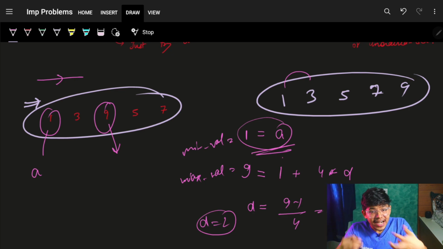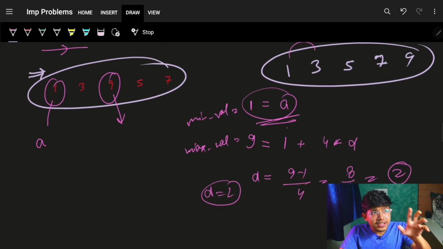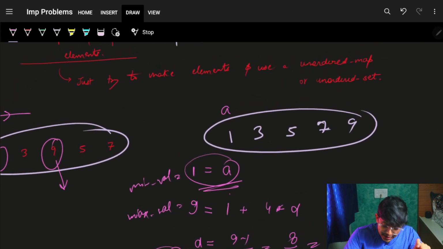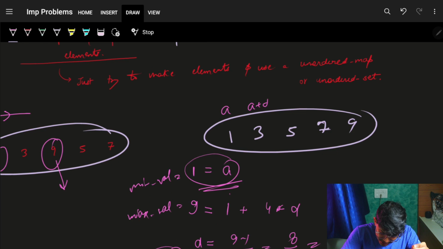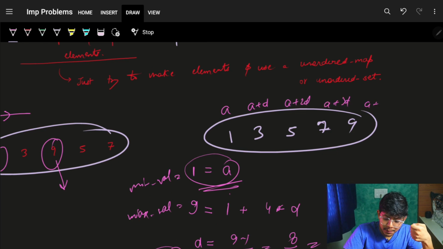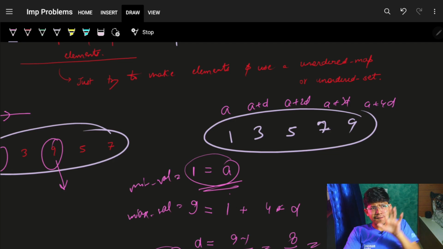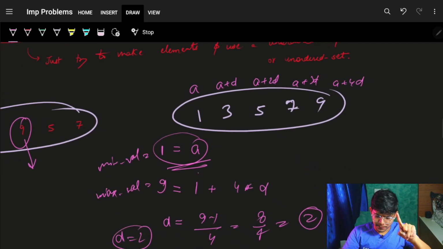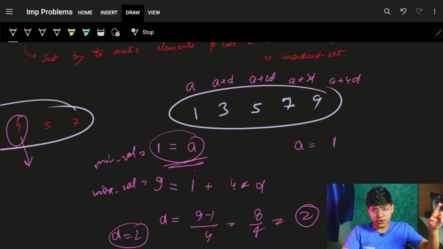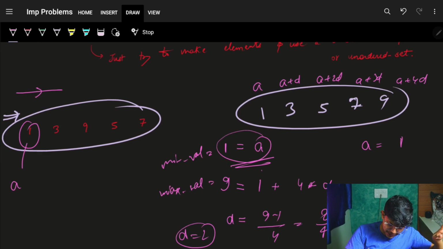What I will try to do is, I know the first element of this sequence will be A. The second element will be A plus D. The next element will be A plus 2D. Next will be A plus 3D. Next will be A plus 4D. So I know one element in this sequence should be A. Okay, cool Aryan, the first element should be A, which means 1. So 1 should be present in this particular input.